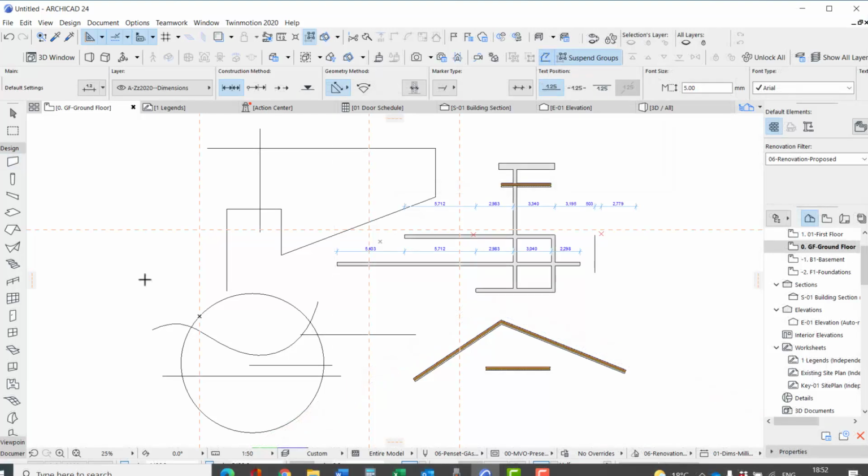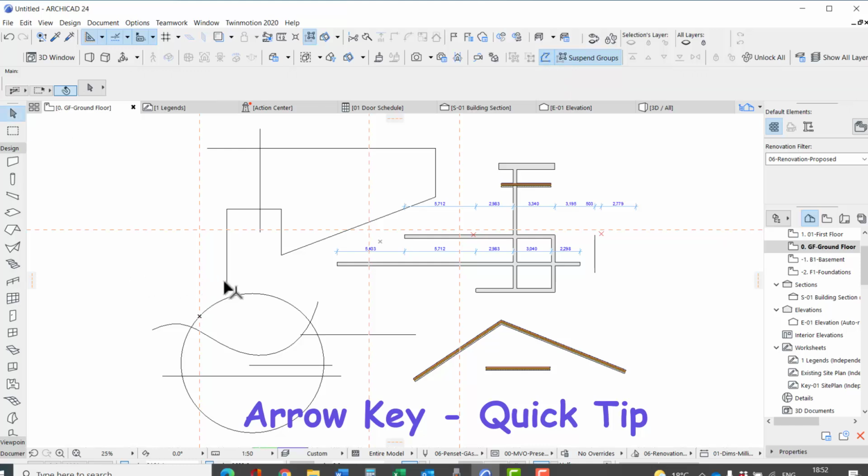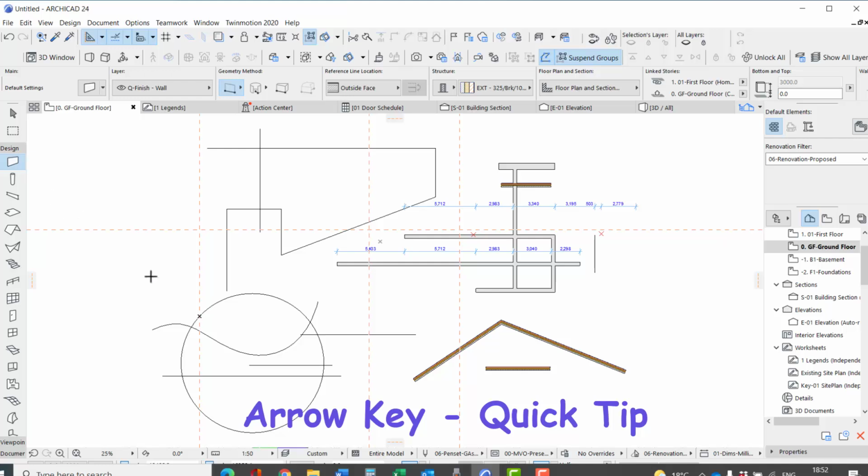Now a lot of time is spent going backwards and forwards to the arrow tool to select it, to select and deselect. And if you're in a tool like a wall tool, a simple speedy method of getting an arrow tool is to press down on the Shift key and you get an arrow.